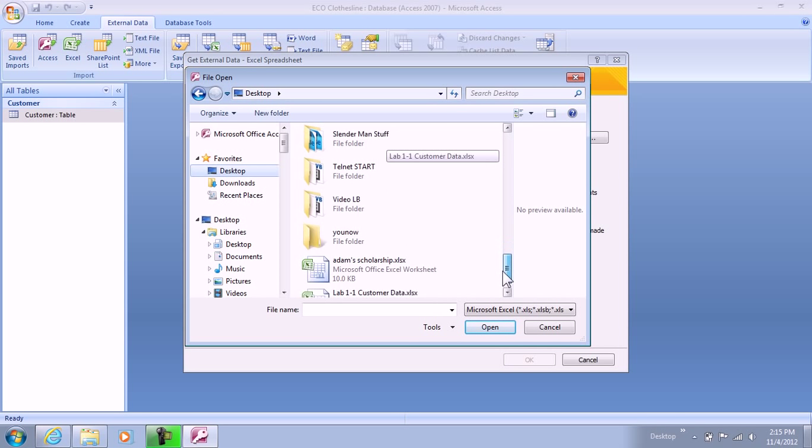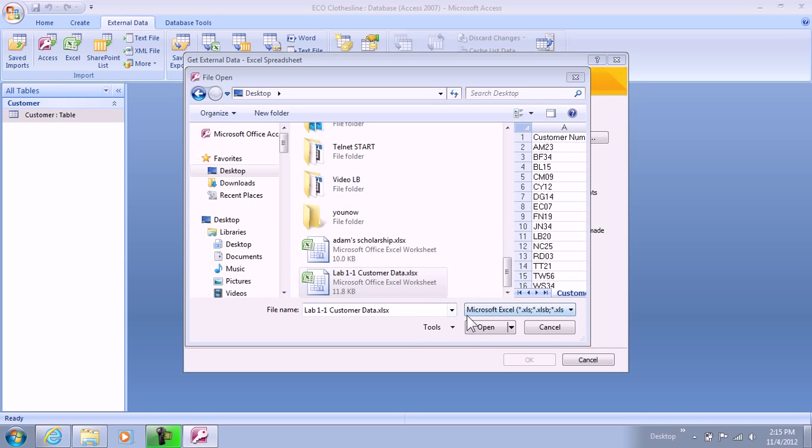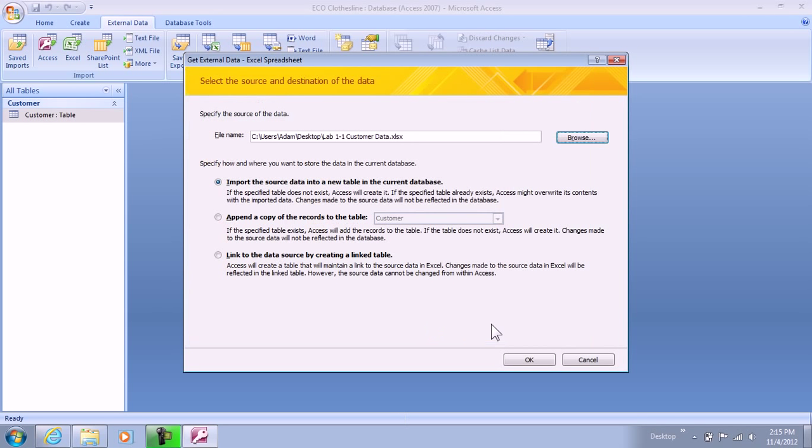Where are we going? And here we go, Lab 11, customer data. And we're going to click Open. And then we're going to append it to the table, and then we're going to choose which table. Now we only have one table, it's named customer, so we click that one. But if you wanted to append it to a different one, then that would work as well.